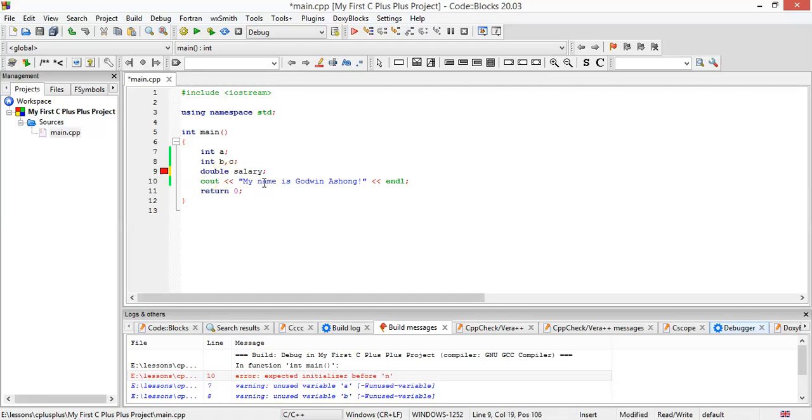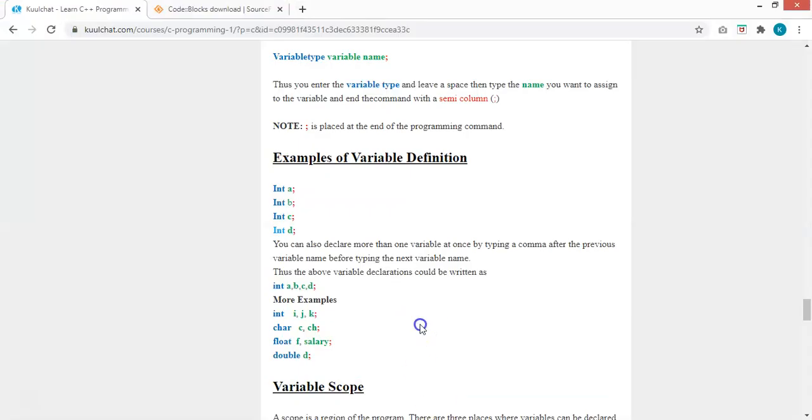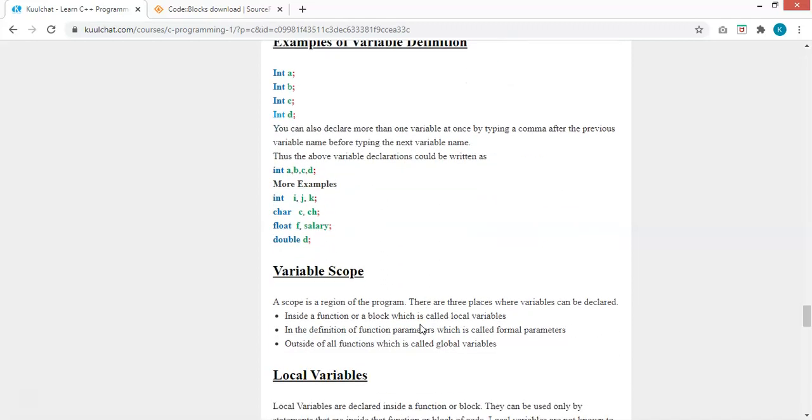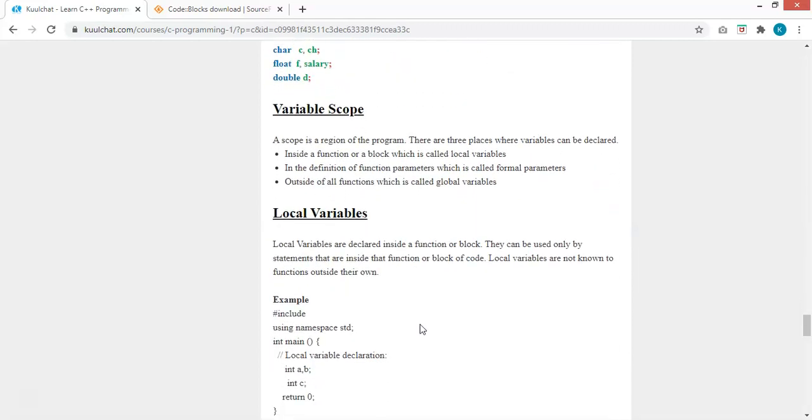Okay, so we've done this, and then we can move on to variable scope. There are a number of variable scopes. A scope is the region of your variable. Now, we have variables declared inside a function or a block, which are called local variables.